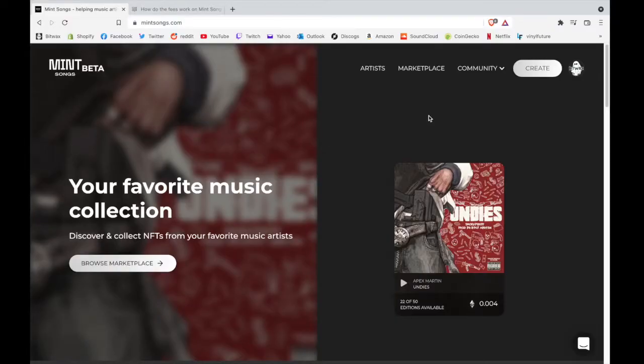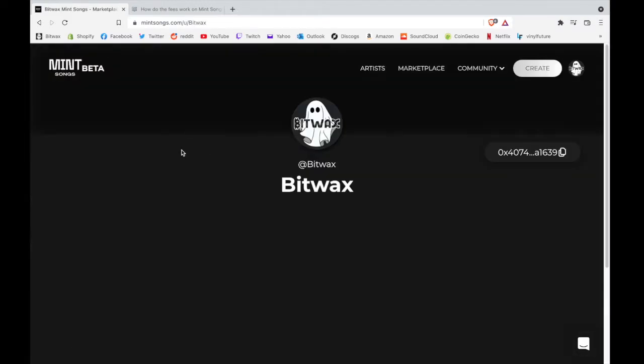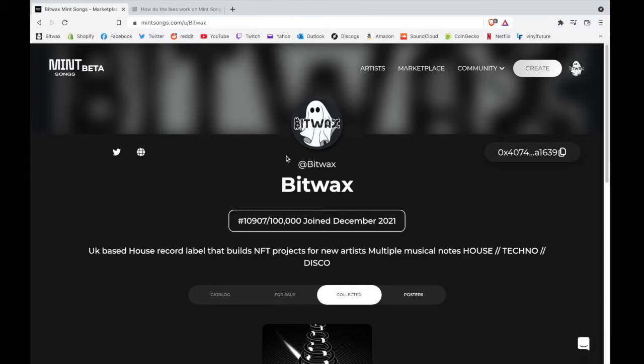So here I am now over on the Mint Songs website and I've just connected my Bitwax wallet. It's very simple to do so. To set up an account, all you need is your MetaMask. Come up to this corner at the top right. You will then click sign up. Connect your MetaMask, and once you've done that and filled out your details, your profile will look pretty similar to something like this.